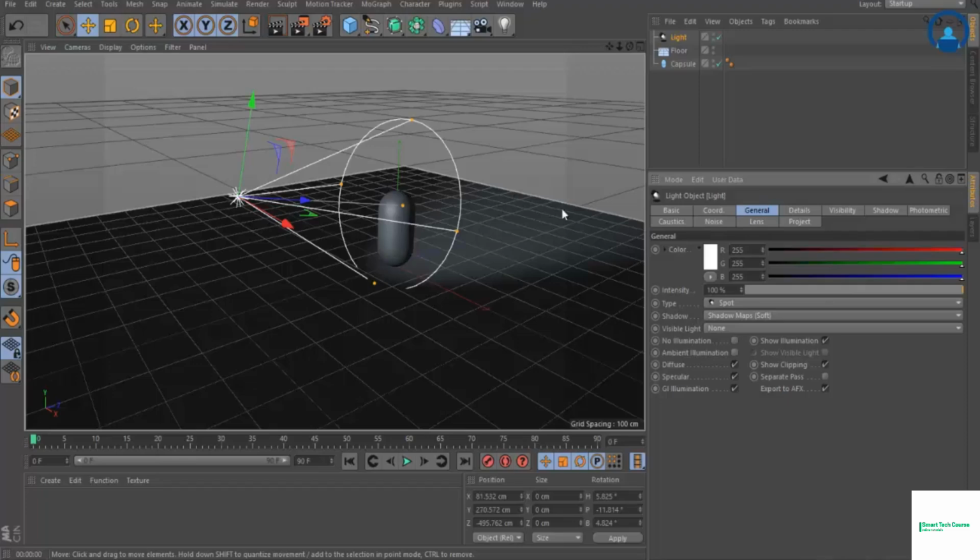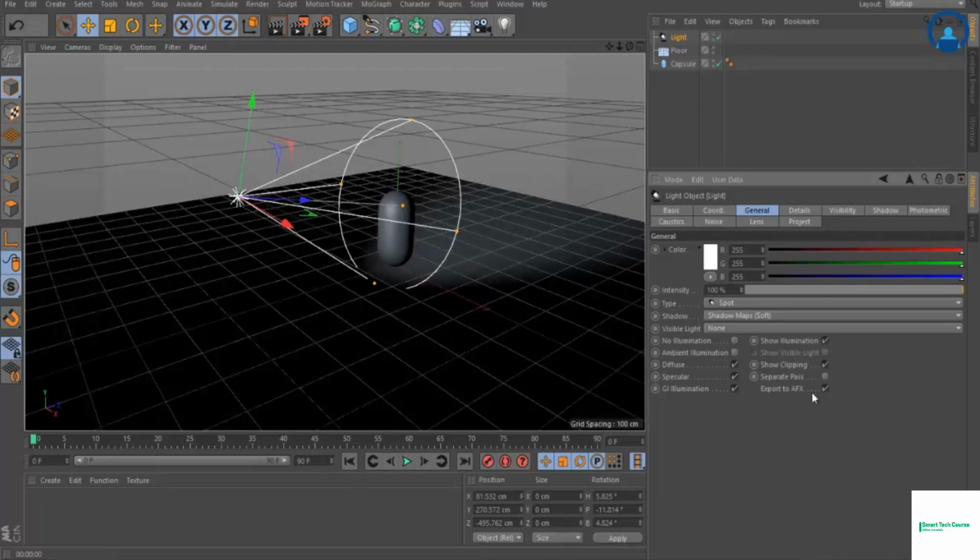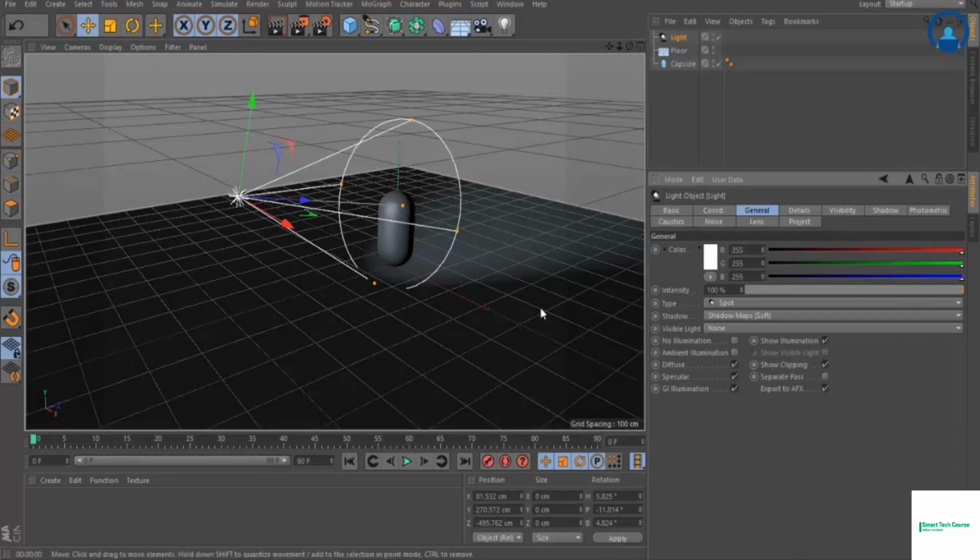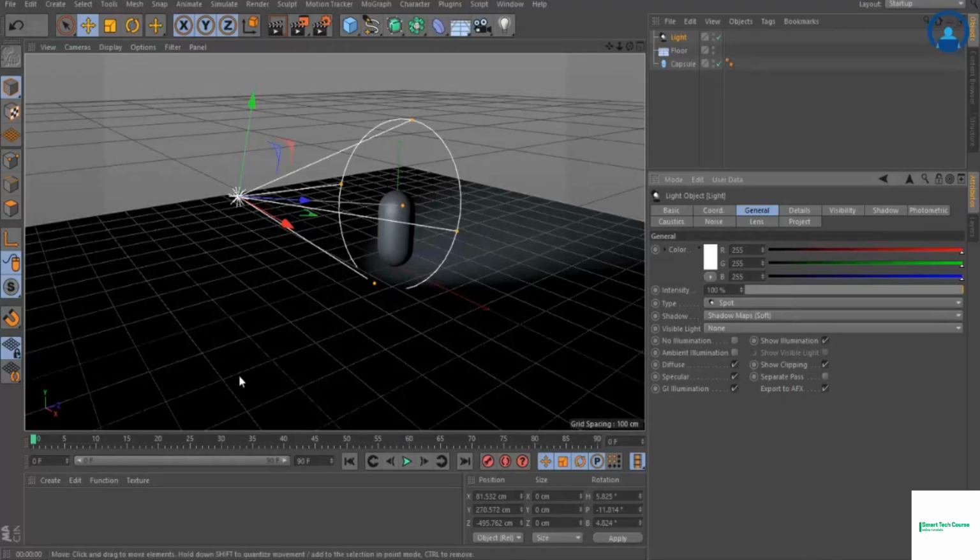Separate pass, you can create a shadow pass separately by using this option, but we can create that by using a layer rendering option too. Next one is the export to After Effects, AFX. If you want to export this lighting setting inside After Effects and modify that light by using After Effects properties, we can do that by using this option. Whenever I export this scene to After Effects, I can export the light separately or inside this scene and modify that inside After Effects. So those are the options available inside the general option.